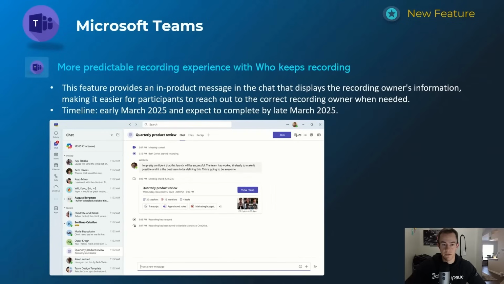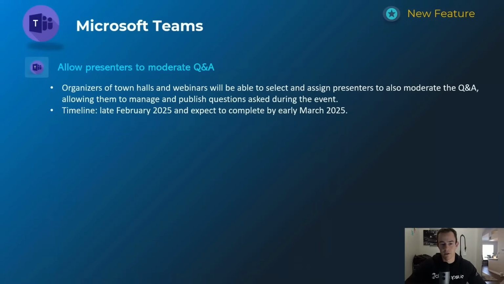So this is giving users the ability to see where it was stored so they can reach out potentially to get access. Timeline for this one will be early March and be complete by late March. Next two here are related to town halls, live events, and webinars.